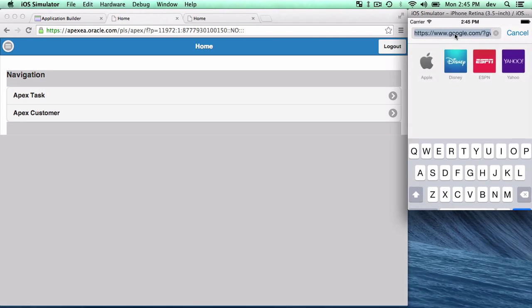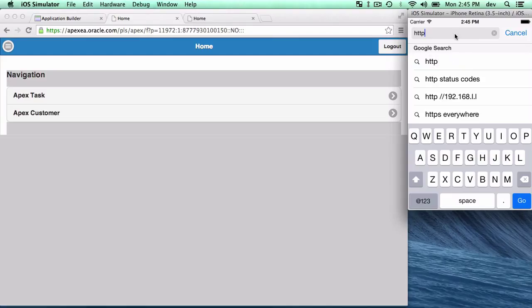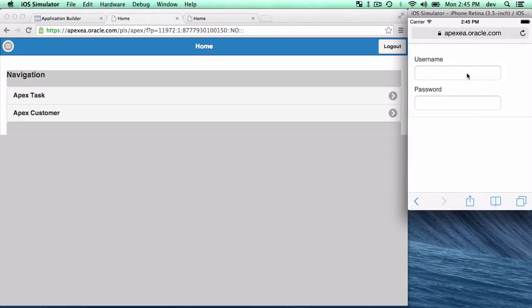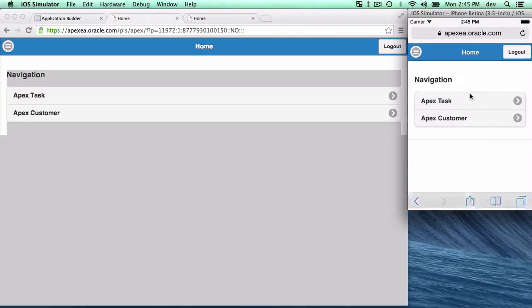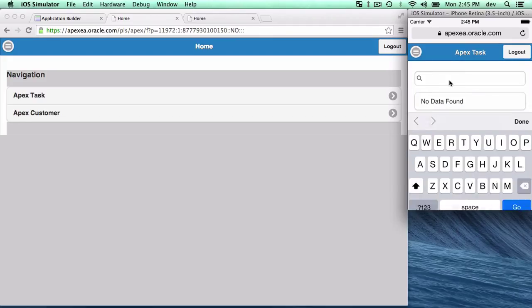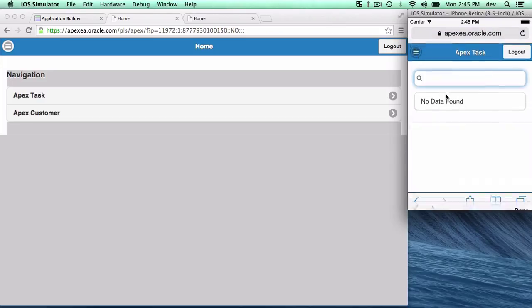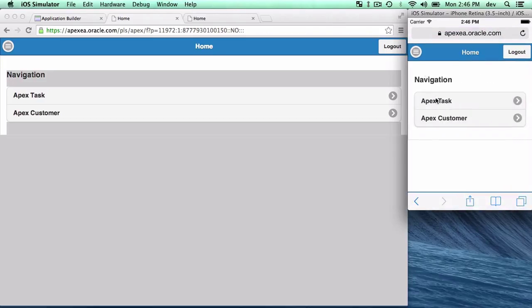I can go home, but what I'd like to do is, let's see, I may have to go ahead and type the address in. Okay, there's the address, and I can use the same demo user. So this mobile app has authentication as well. Let's go ahead and create a task. And actually, that wasn't the right way to go. I can click Home, Apex Task.